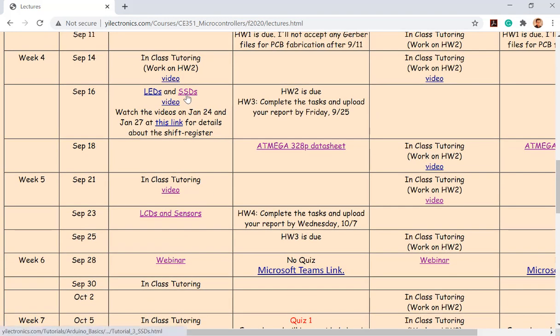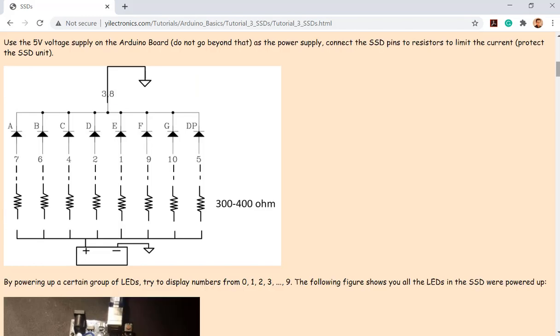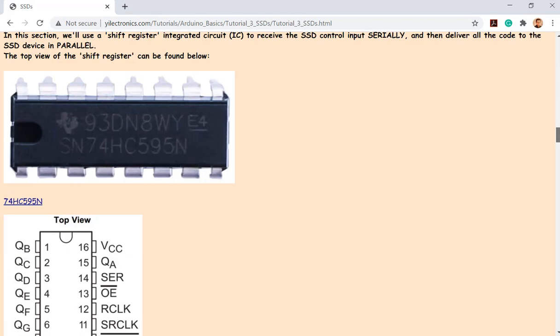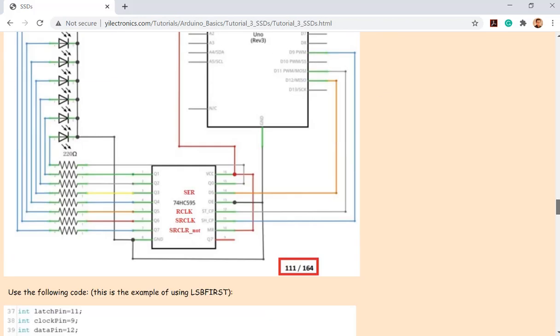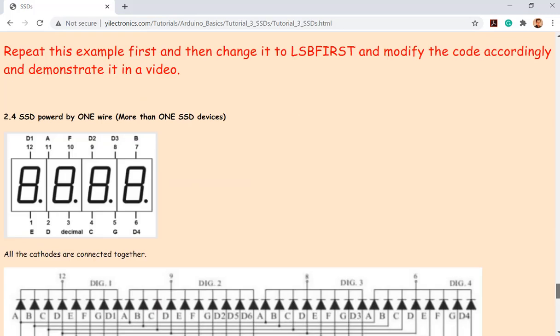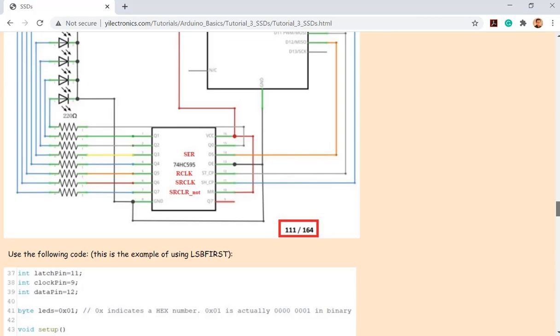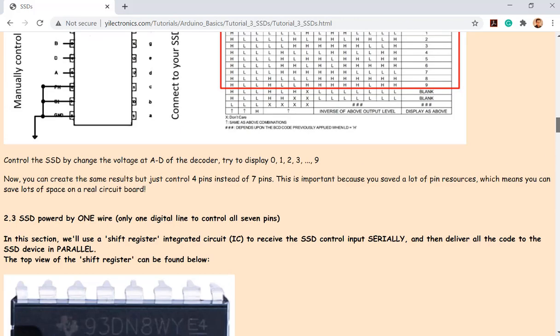And let's look at the SSDs first, see if there's any questions. If I scroll down, I think I have received a couple of questions from you guys for the decoder. Okay, let's take a look. Do you still remember how to design a decoder just using logic gates from logic?